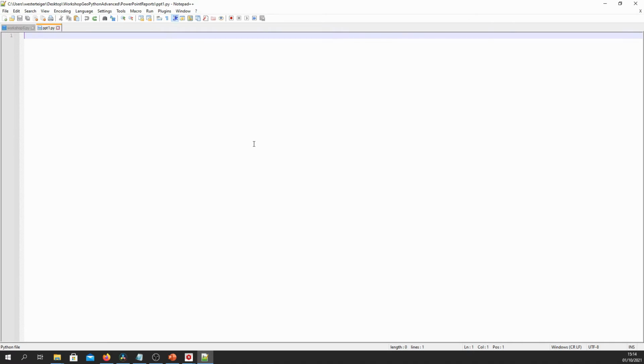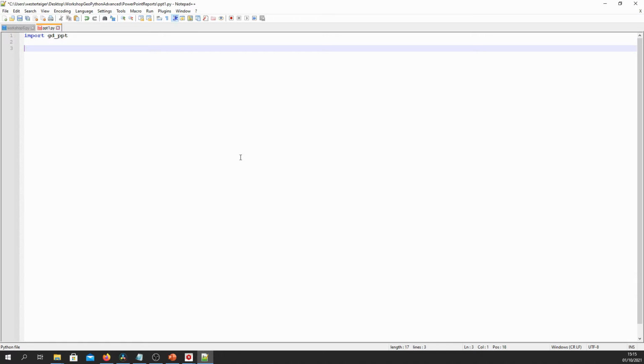It will not have the header, the description, or the variables block, which are basically Geodict specific extensions, but it doesn't matter in this case. Geodict will happily accept it anyways. So we start by doing import gd_ppt.